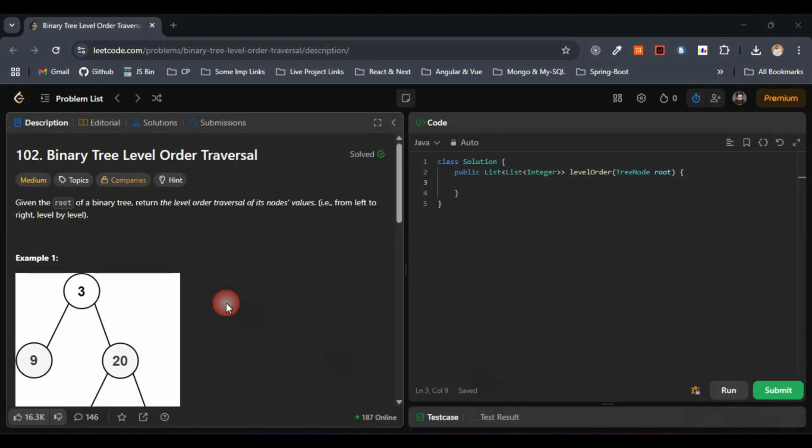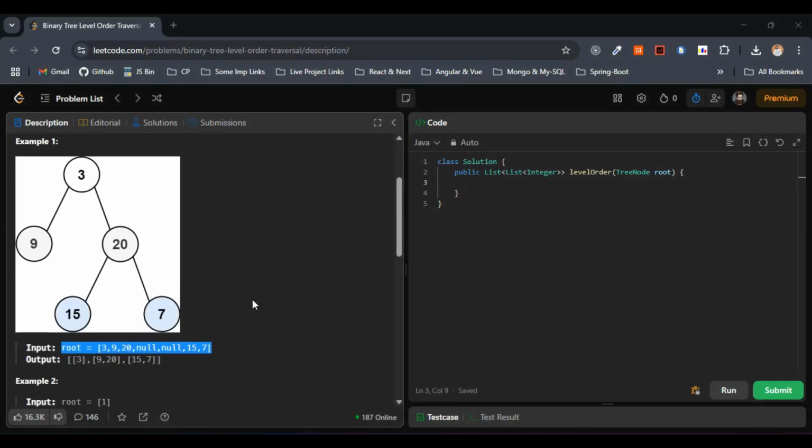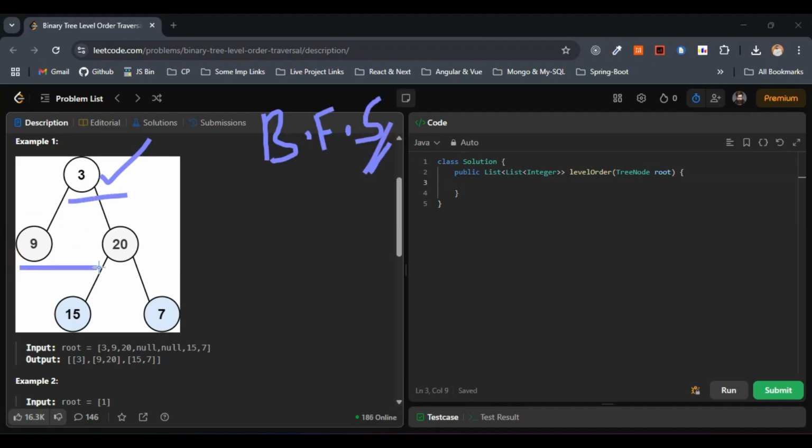We will start with the root node, this one, 3, and we will add it to the queue. So we'll be making use of a queue for this particular problem. Basically we'll be going with BFS, breadth first search, as we have to display this level by level within the output.